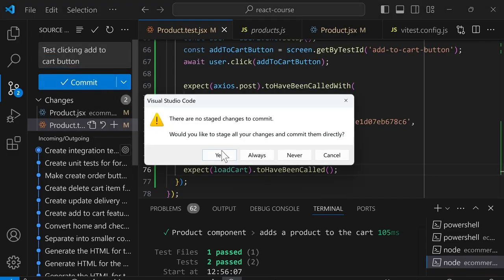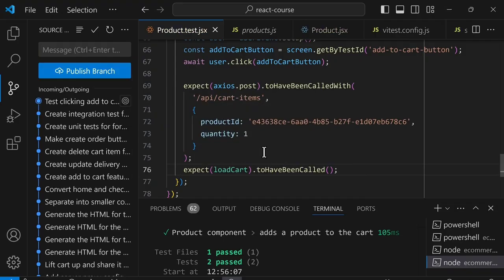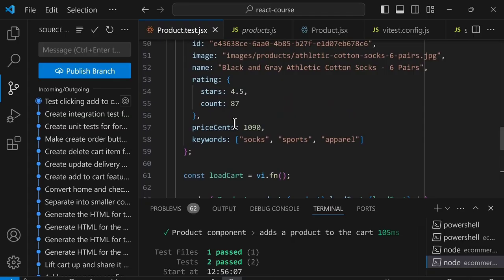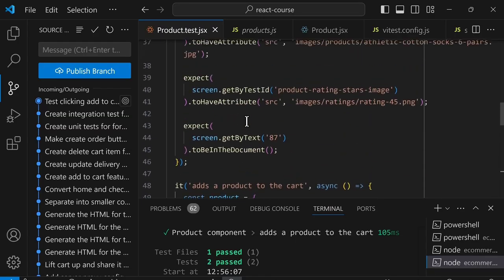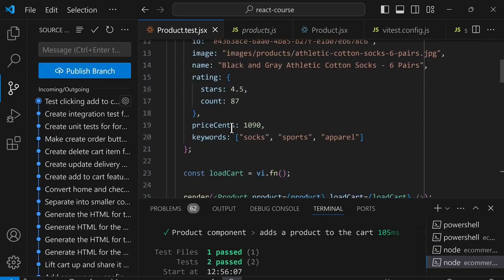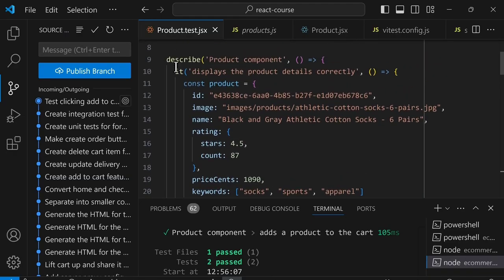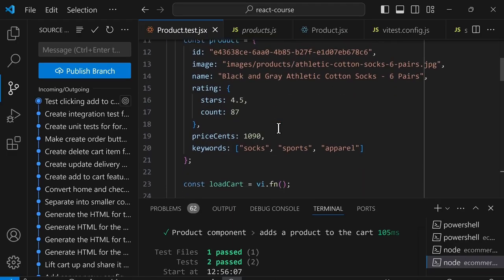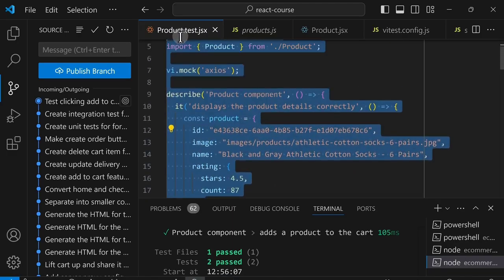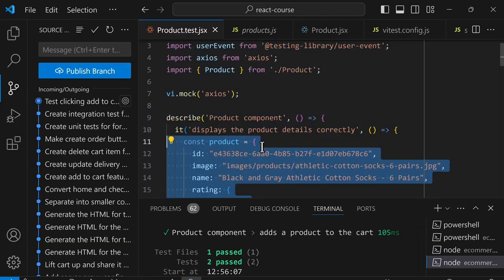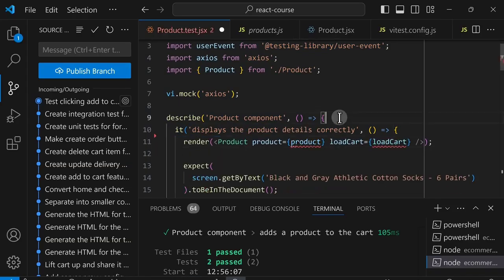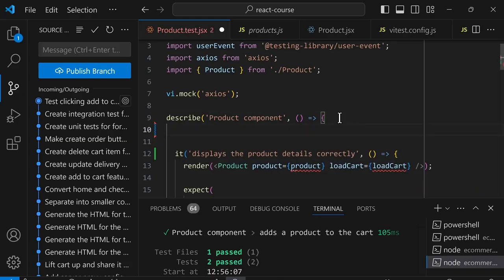Before we move on, we're going to do some code cleanup. Notice that in each of our tests, we have some setup code at the top, where we create some sample data and mock loadCart. So we can actually share this setup code between our tests. To do that, we can move these two variables outside of this it function. So we'll select this code and cut, and outside of this function, we'll paste.